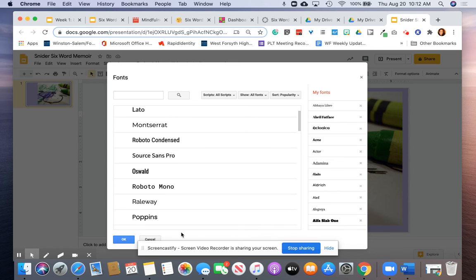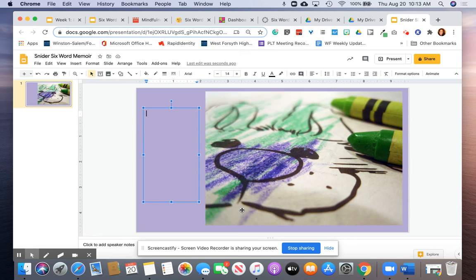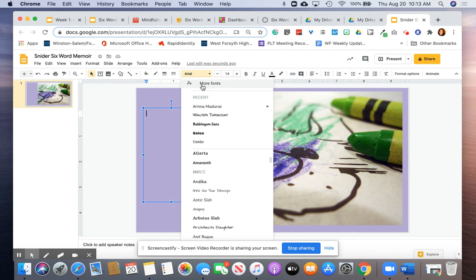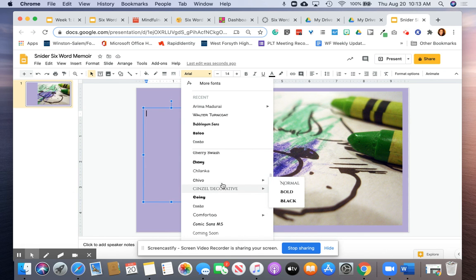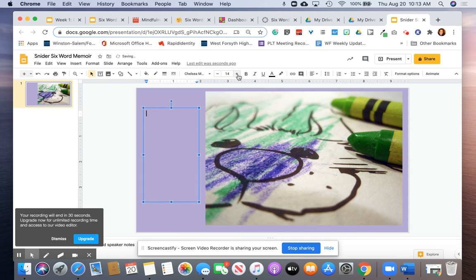So I've already got my fonts. You can see that there's tons on here that you could choose. I've already got a font in mind. So I'm going to go to the one that I would like. And then I'm going to increase the size.